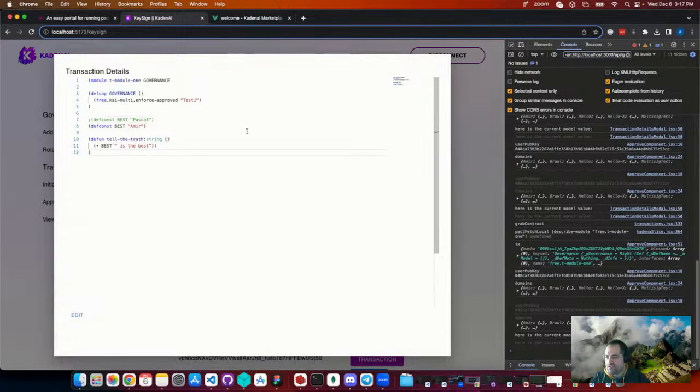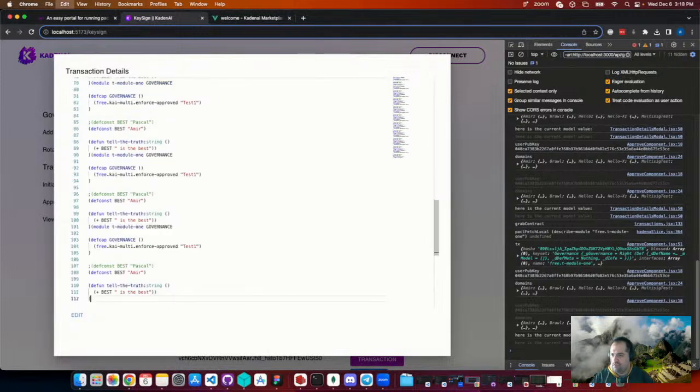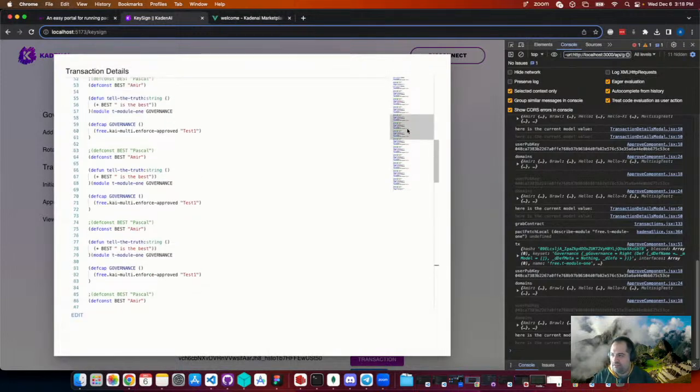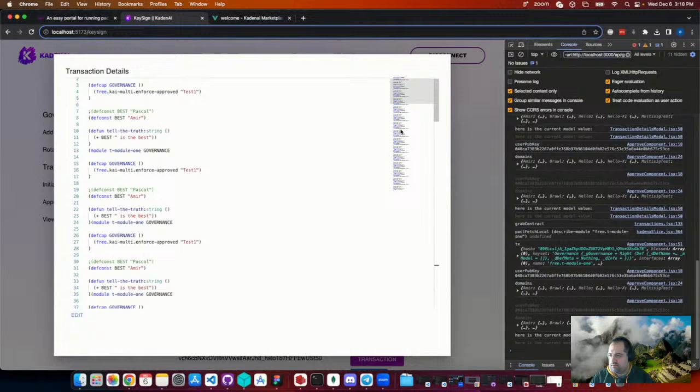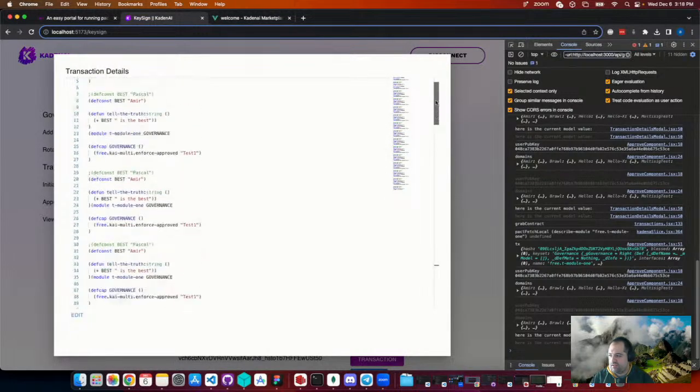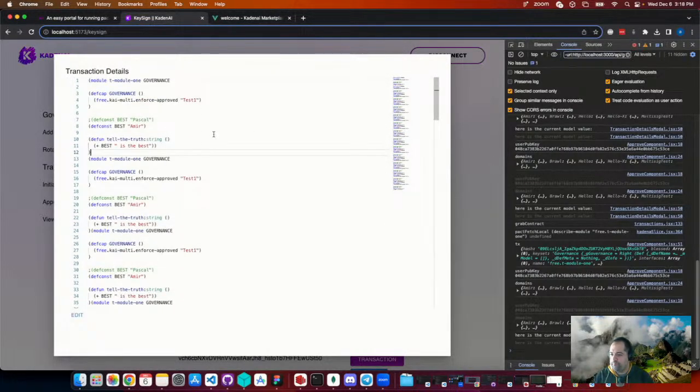Yeah, I like this. Let's just see what it would do. Look at that. Look at that. If you want a code editor, boom.